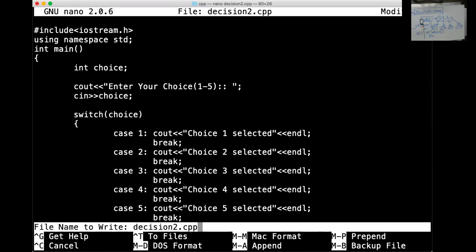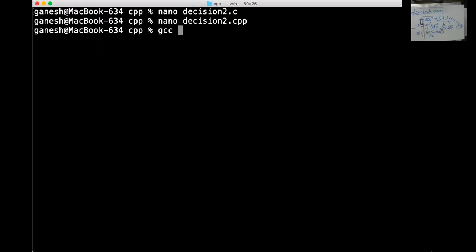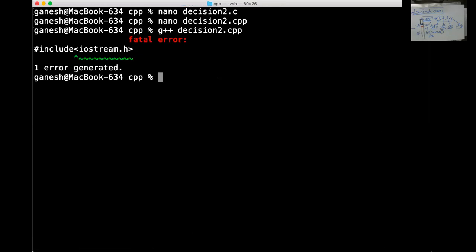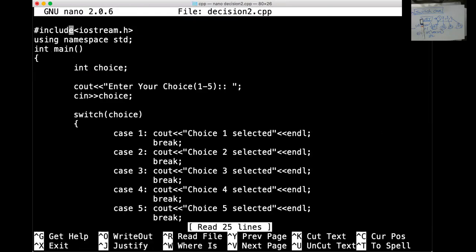So we'll try to check this program. g++ decision2.cpp. Okay, so it should be only iostream. It should not be .h.